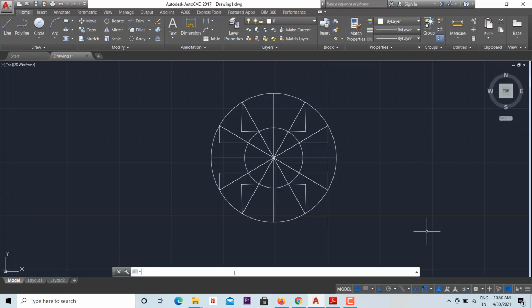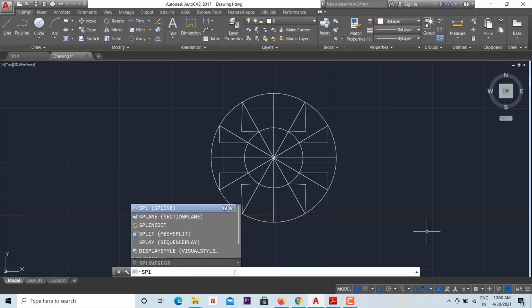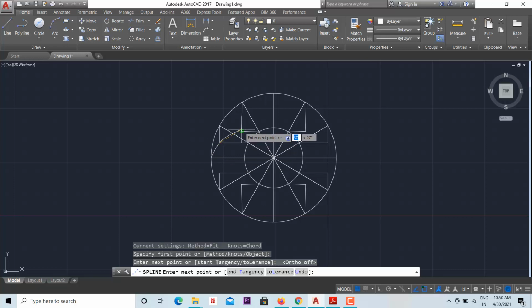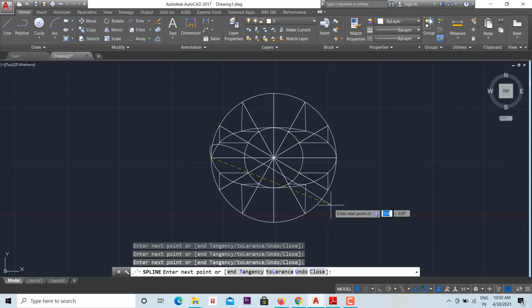Now we have to use spline command to construct the ellipse. Okay, select this point as the center. You switch off ortho. Just connect the intersection points. You have to select the intersection points and connect them using spline commands. Okay, then enter. So this is the procedure.